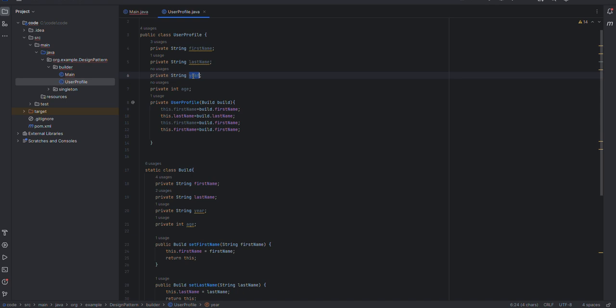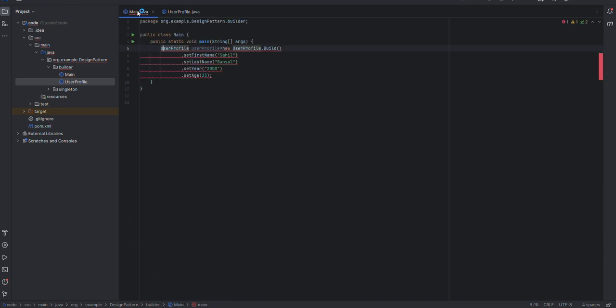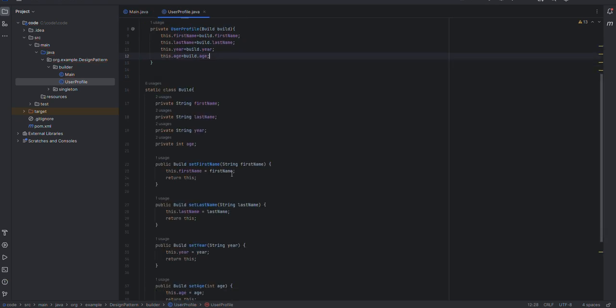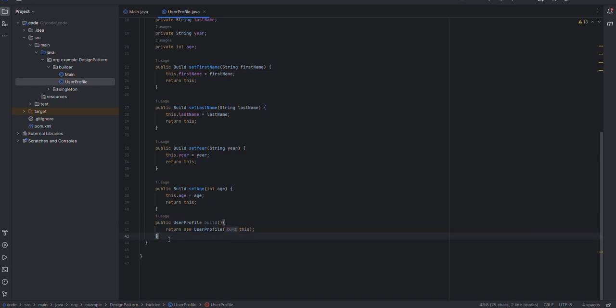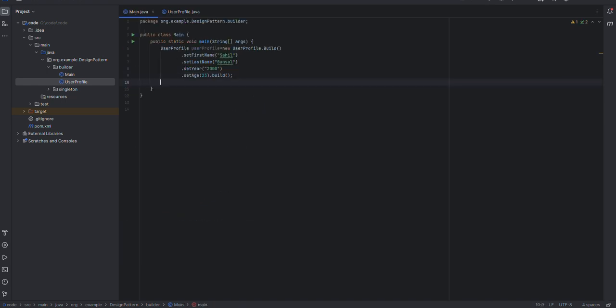After that, year, last name, and age. We are setting age here, right? After that we get the builder object dot build, because build will create the object of user profile, right? Here it creates the object of user profile, and directly you can access it. If you want to check, you can check it.